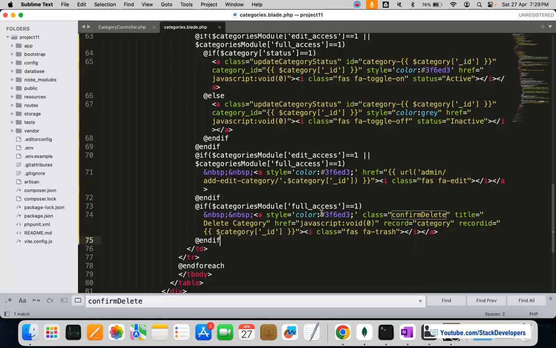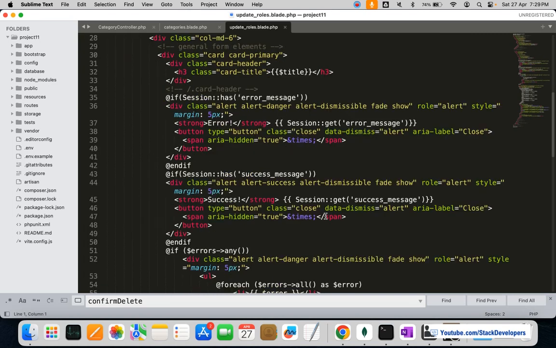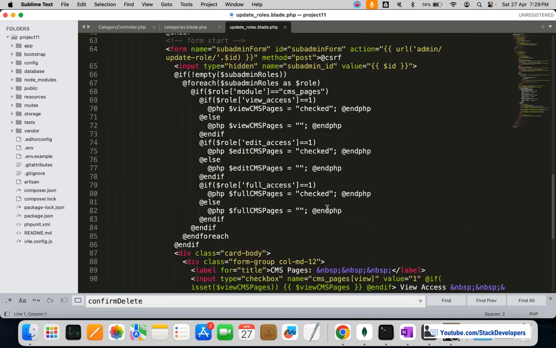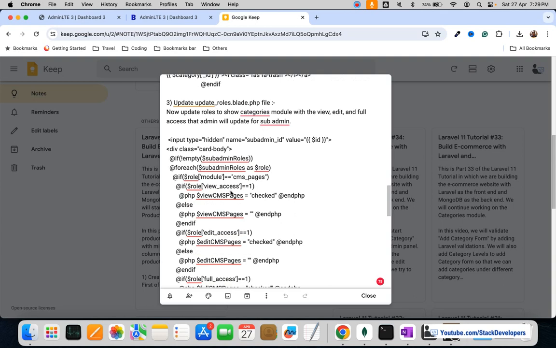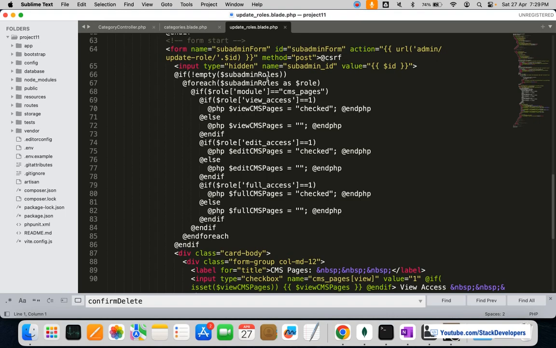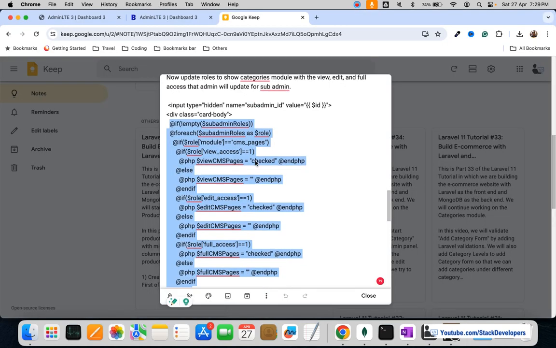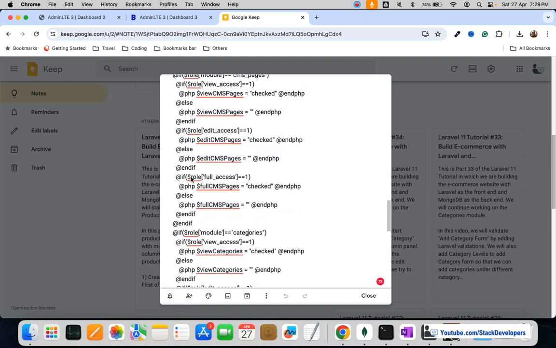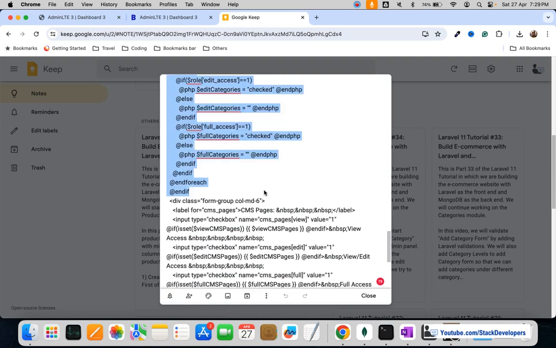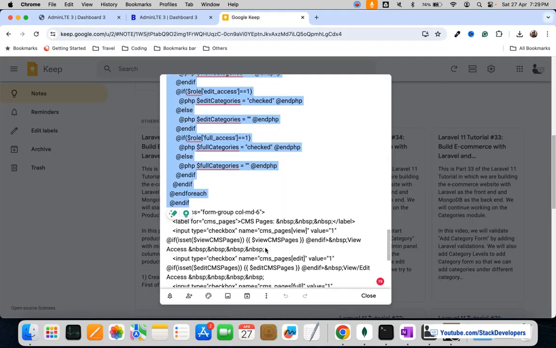I'm going to update the roles.blade.php file, and here I'm going to add the roles. Here we are going to define these roles. I'm going to copy these categories, and we'll put them after the CMS pages, and just check once.